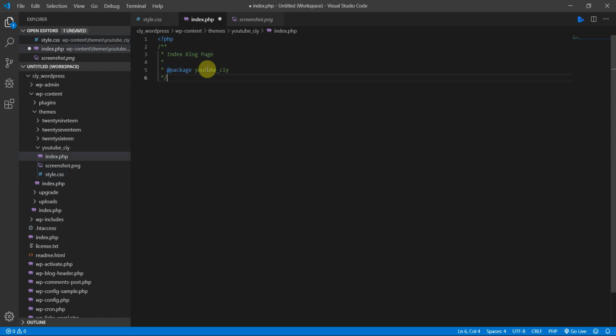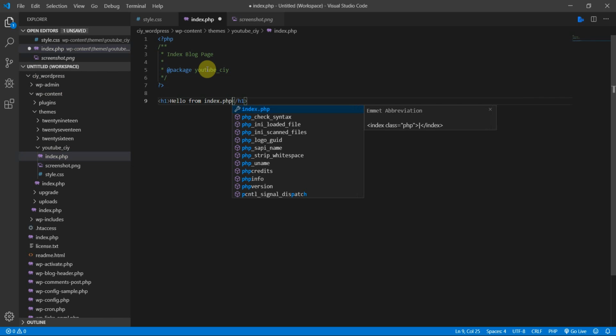So what we can do here is let's see if this one works. All right, so let's close this whole PHP tag, and then go down and just do an h1 tag, and let's just print hello from index.php and save.